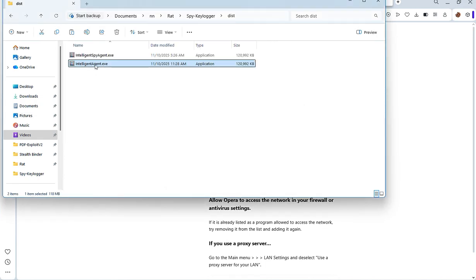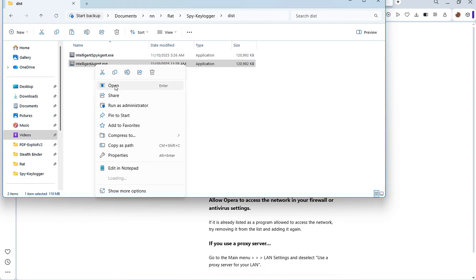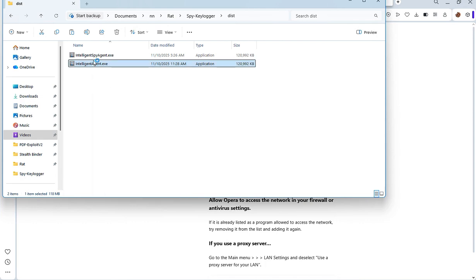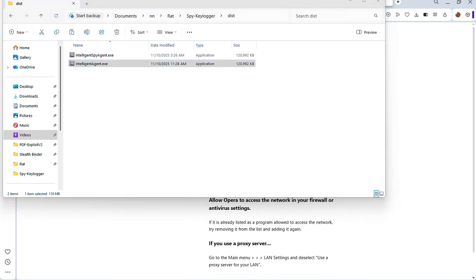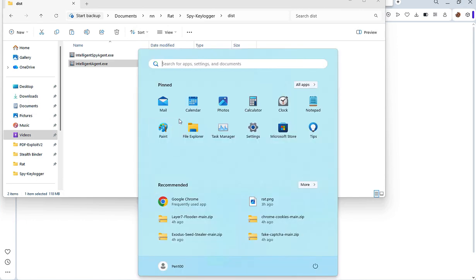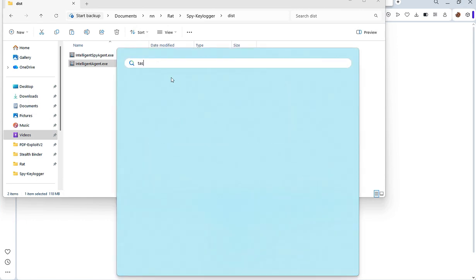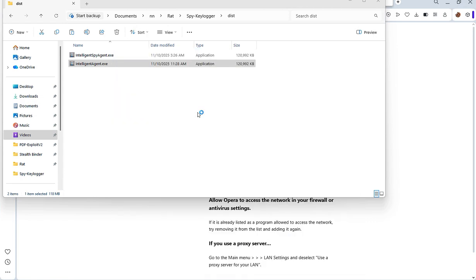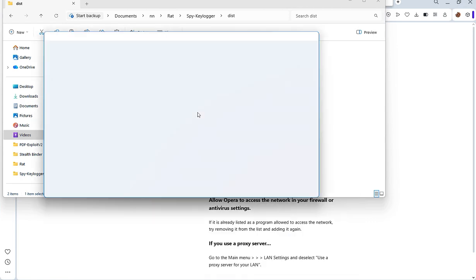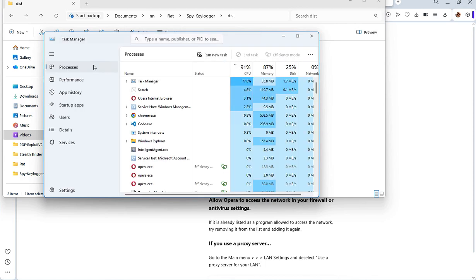So it's done. So now I will right click. I will click on open. So the file has been successfully executed in the background. Now let me check the file. So if I visit task manager, I'm just waiting for this. I will open it. So let's see. Let me check the file in the background.